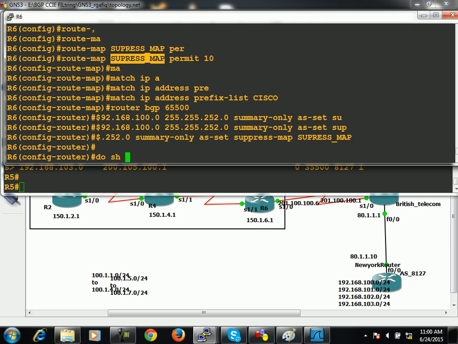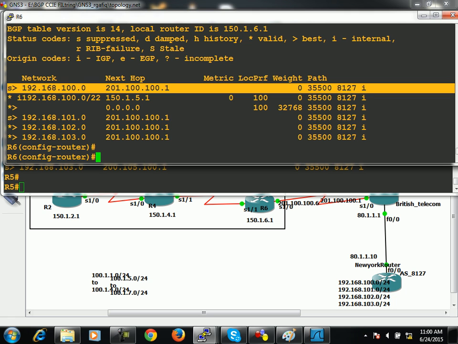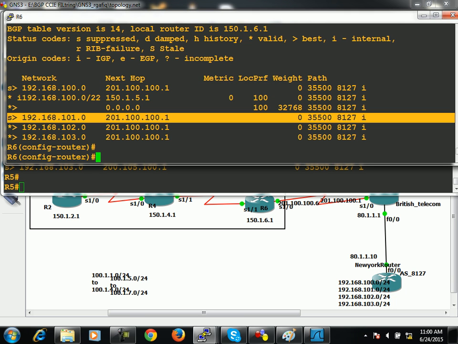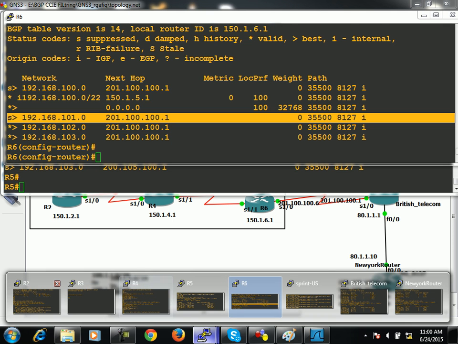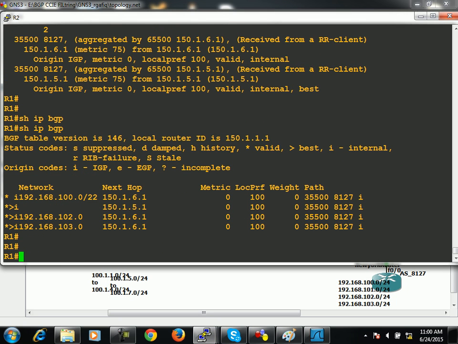So do show IP BGP table, check the BGP table of R6. See, 100.0 has been suppressed, and 101 has also been suppressed. Has it suppressed 102 or 103? No. So now these prefixes will be advertised by R6 individually, along with the summary address. The aggregate address is also coming from R6, but along with that it is also receiving 102 and 103 individually, because you didn't suppress them in your aggregate address. Have you understood it or not? So this is the use of suppress map.